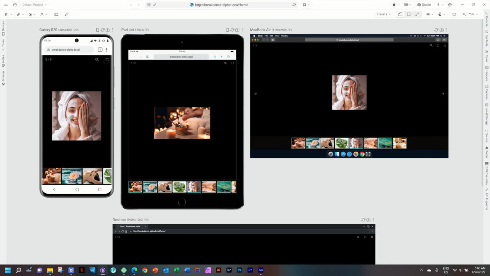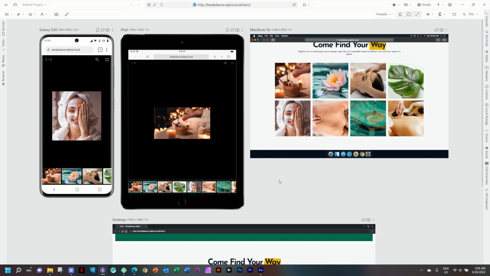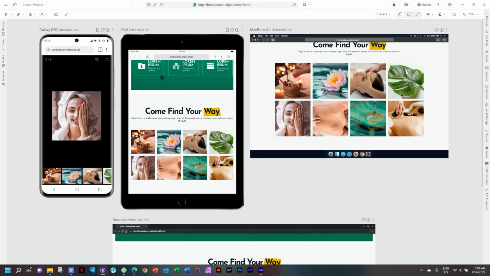And then you have at the top, let's see what we can do. You have a magnifier that you can use. You have full screen. Allow Breakdance Alpha Local to access? Deny, I'm not going to go into that at this moment. Let's go back and let's just go and do the stacking. Okay, click on the background to exit. There we go.